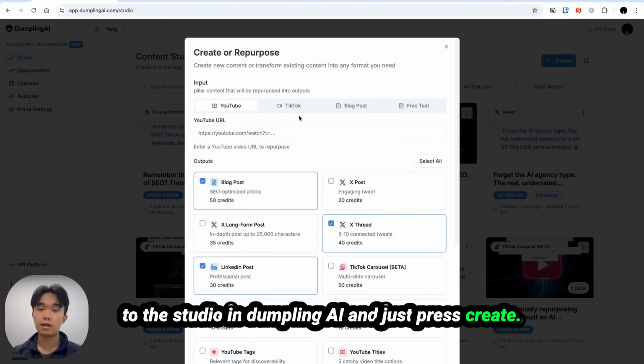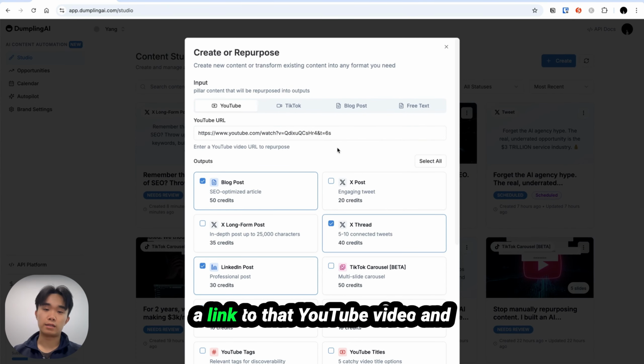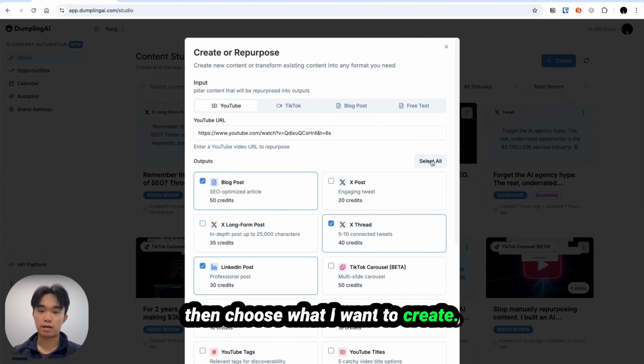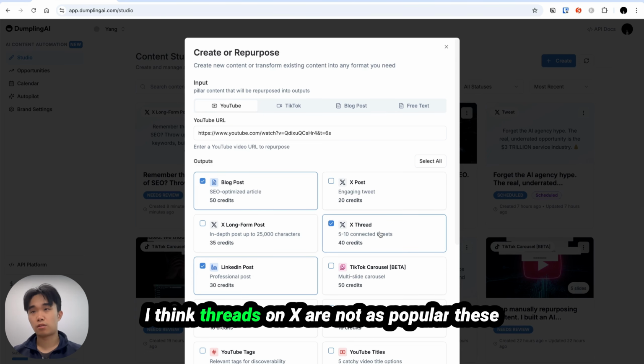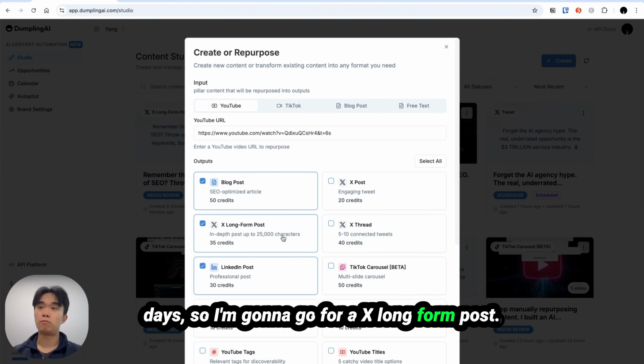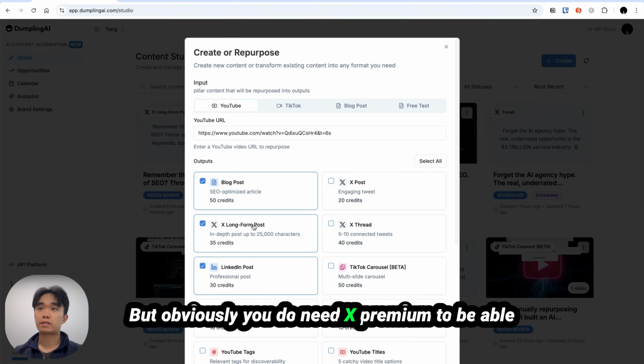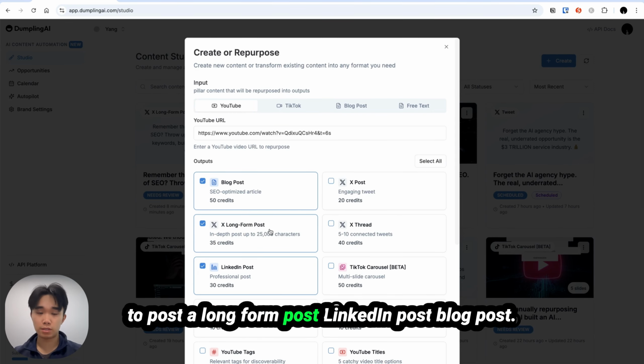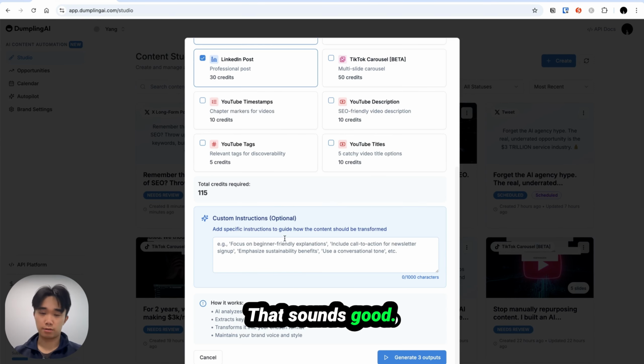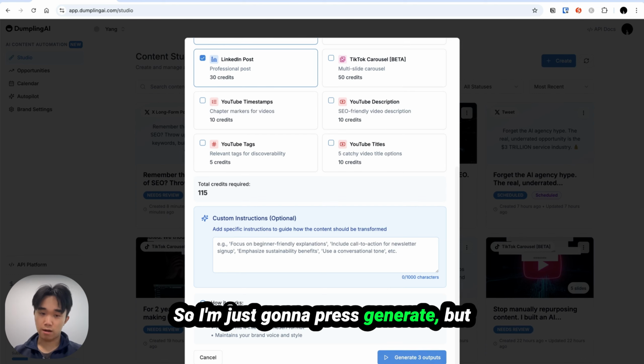So assuming you've got that set up, you can come to the studio in Dumpling AI and just press create. And then I'm just going to paste in a link to that YouTube video and then choose what I want to create. So I think threads on X are not as popular these days. So I'm going to go for an X long form post, but obviously you do need X Premium to be able to post a long form post. LinkedIn post, blog post, that sounds good. So I'm just going to press generate.